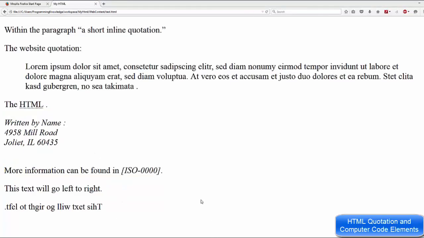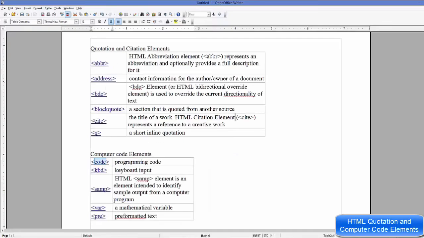Now let's see what are the computer code elements which we can use in HTML. So the first element which you can use for this purpose is the code element itself, and this element you can use to include some programming language code, right? Now the second element which we can use is the KBD element, or keyboard input element, which we can use to show the keyboard inputs, right?